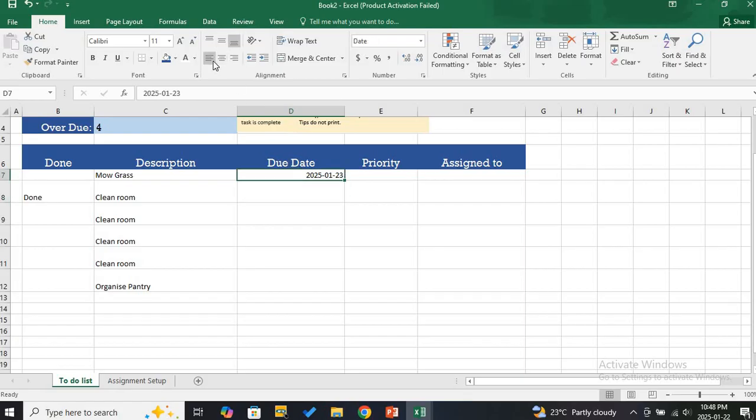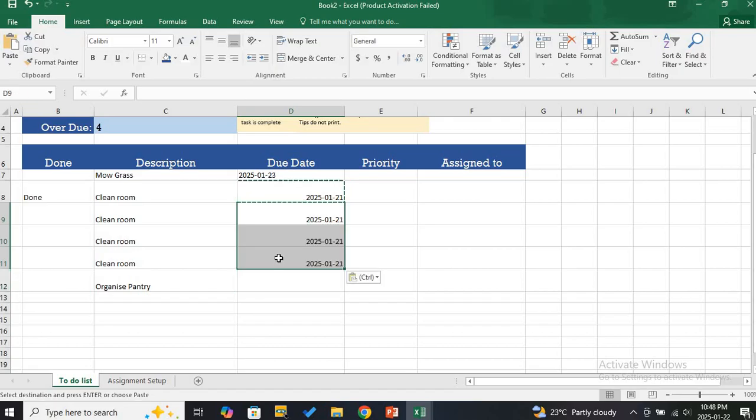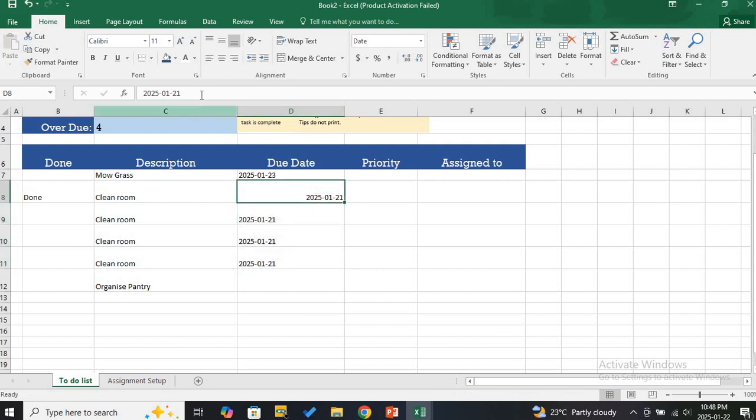We need to bring it all the way. We need to bring it back. If it's centered, we will center it, it's fine. And here it's 2025, 01, 21. And these dates go all the way here. And we need to, including this one.